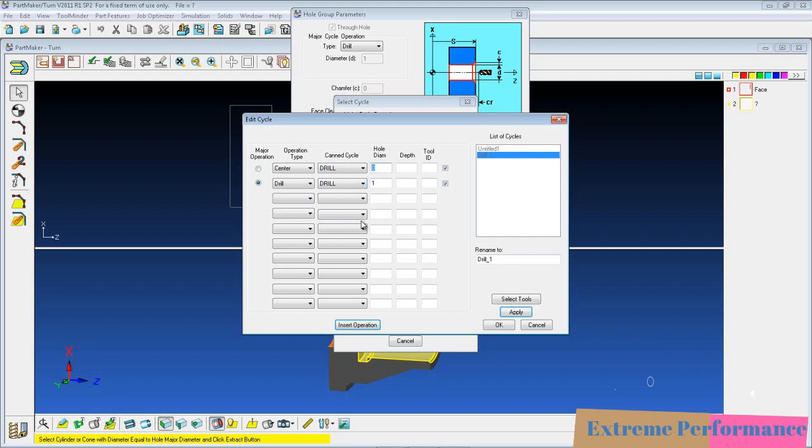Diameter for my center drill is going to be 0.375. And then for the drill, we're going to use a pecking cycle, so we use deep hole. Part Maker will take care of the depths for us here. Now we're going to go ahead and assign the tool IDs.